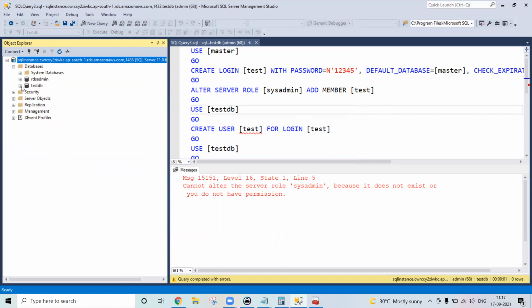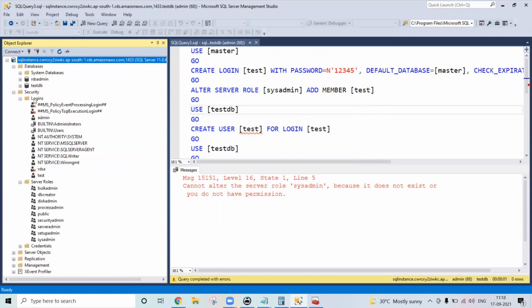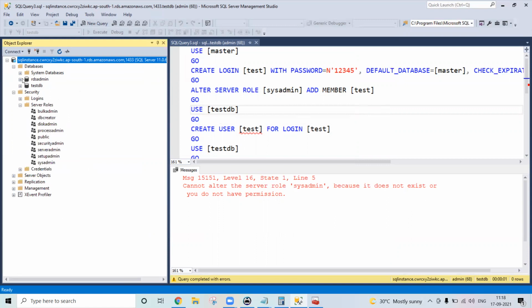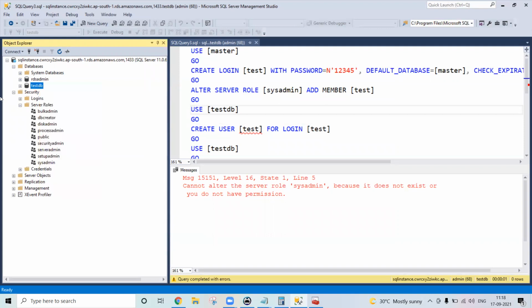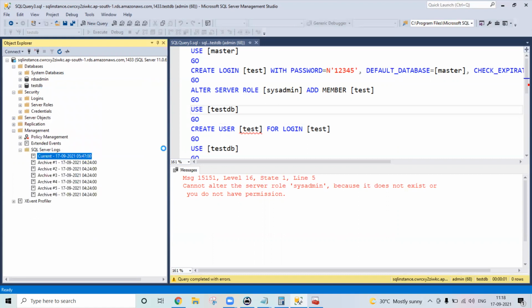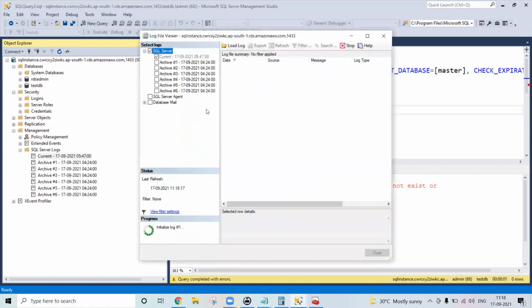So we can create the logins, and we can grant the permission. We can create the database. We can even drop the database. See, simply click delete, and it will get deleted. You can get the logs from here also. Go to Management, then SQL Server Logs, click here. See, same thing. Each and everything is the same, right?